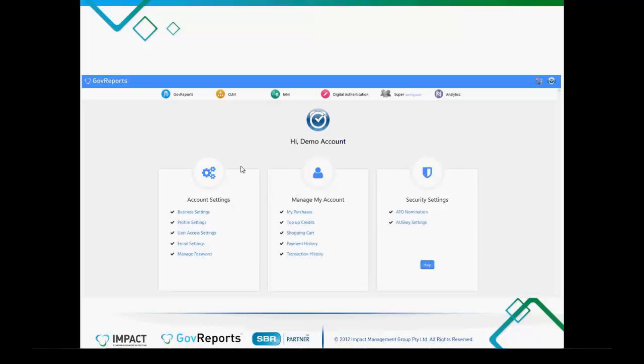Then, of course, you have the email settings to enable you to send reports to your clients with the nominated email that you want. Or if you want to receive an email when you complete your lodgement and you receive the email from us, if you want to nominate a different email for that, that's also possible.